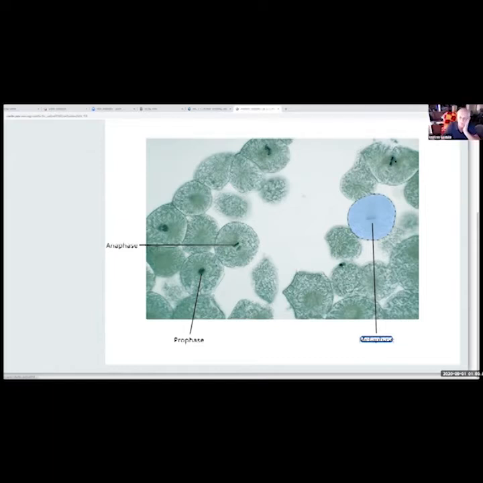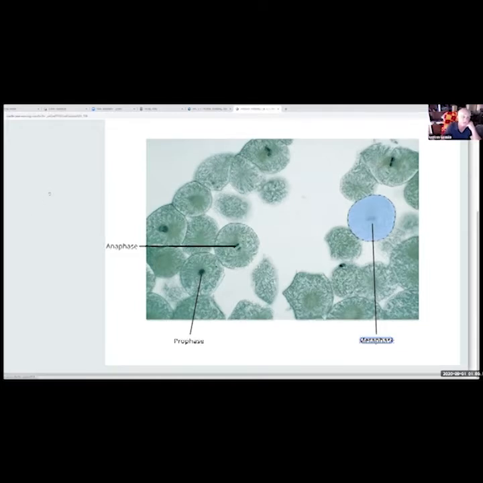Okay, you can see the spindles here. You can see them just starting to pull apart. So I would accept either one on this one. But this one is definitely metaphase. This one, metaphase or early anaphase. Perfect.